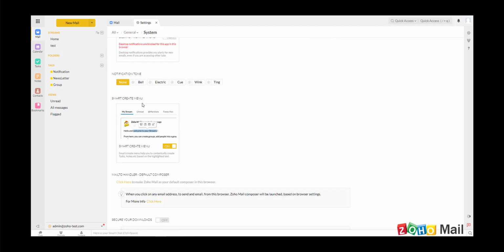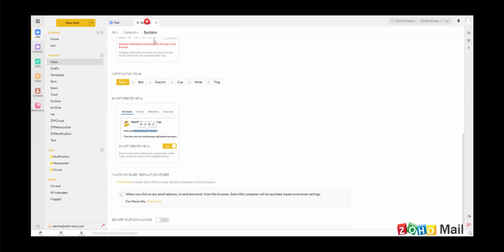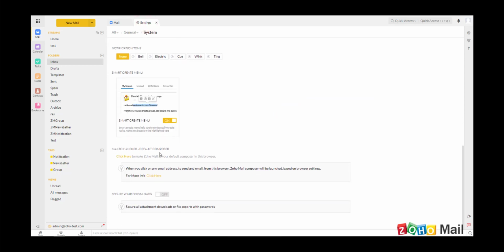The smart create menu, I'll just show you how it works. When you have turned it on, you'll just simply have to go into the inbox folder or the place where your emails are. Highlight the content of the email and you'll notice a pop-up like this appearing. So from here you'll be able to create an event, you can create a task, you can create a note, as well as create a post. So this is the option that we have included.